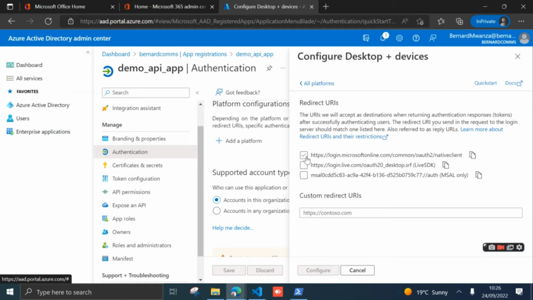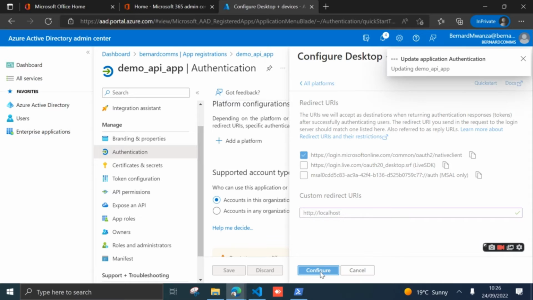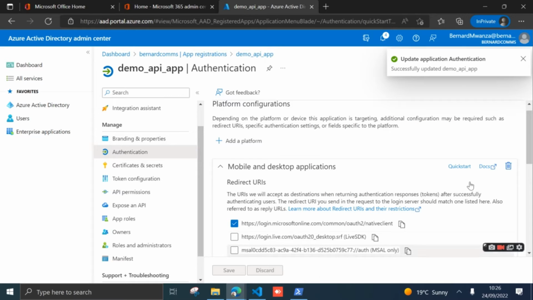From here you need to choose the first option. And here this is just optional, but you can go and type HTTPS as the redirect URL, and then you can hit localhost, just like that. I think it should be just HTTPS or HTTP, whatever. And then you can choose configure. That is an optional thing that you can do.